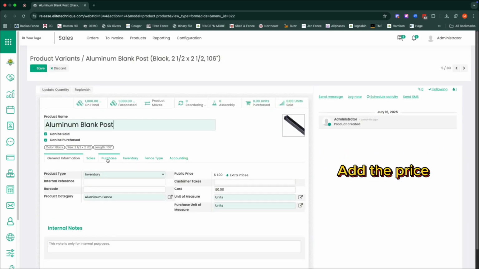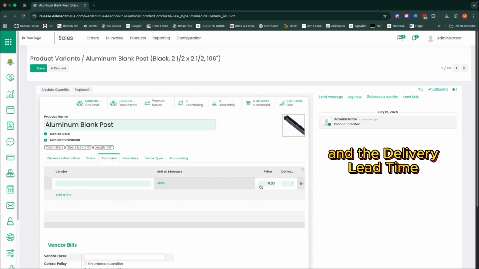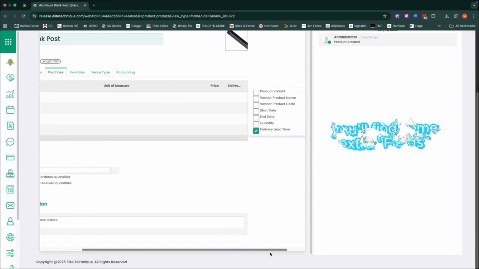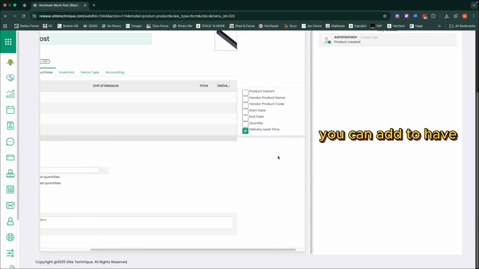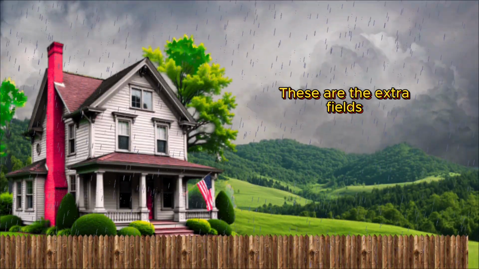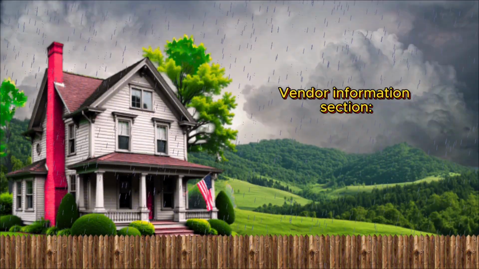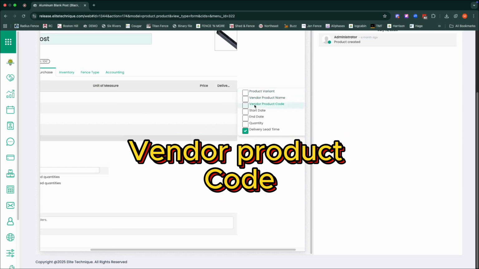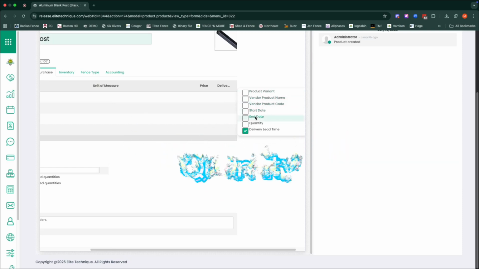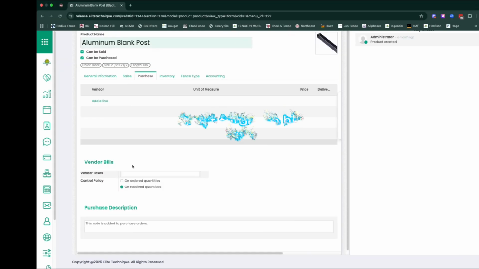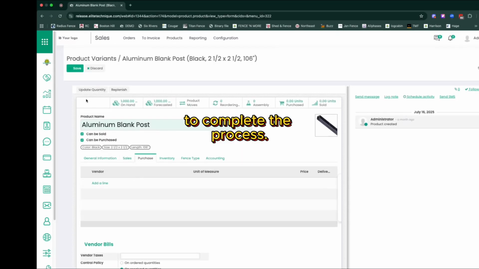When in the Products or Product Variants page, as always, click on Edit to begin listing the vendors. Add the price of the product and the delivery lead time if you have this information. If you click on the three little dots next to delivery lead time, you'll find some extra fields you can add to have more vendor information filled in. These are the extra fields you can add to the vendor information section: product variant, vendor product name, vendor product code, start and end date, quantity, and the one already selected, delivery lead time. Don't forget to hit save to complete the process.